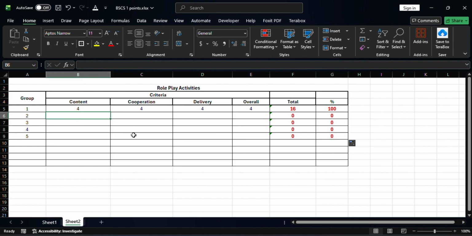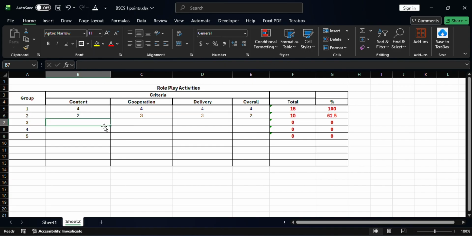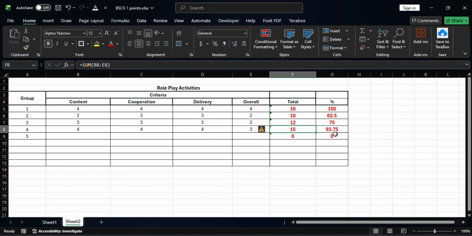Example, yung group 2 is medyo mahina, is yung score nila is 2, 3, 3, 2. Okay, out of 16 in a perfect score, which is 10 lang yung kuha nila, in a percentage, that is 62.5. Next is second group, try natin 3, 3, 3, 3. Okay, yung score ng bata is 75. 75% out of 100%, kasi 333 lang yung kuha nila. Example, 4, 4, 4, 3. Okay, that is in 93.75.